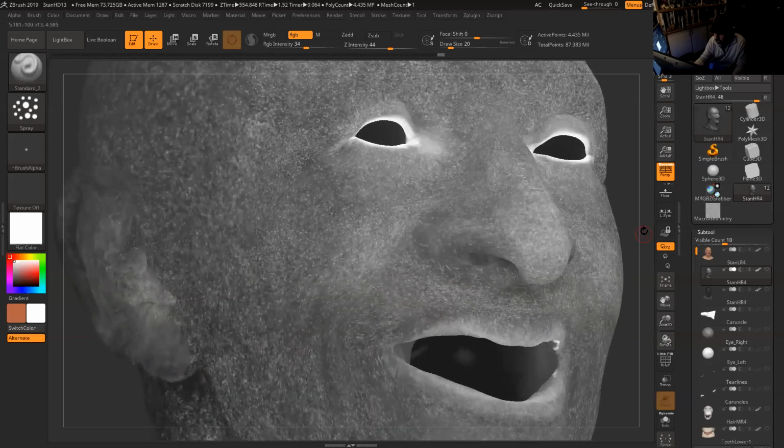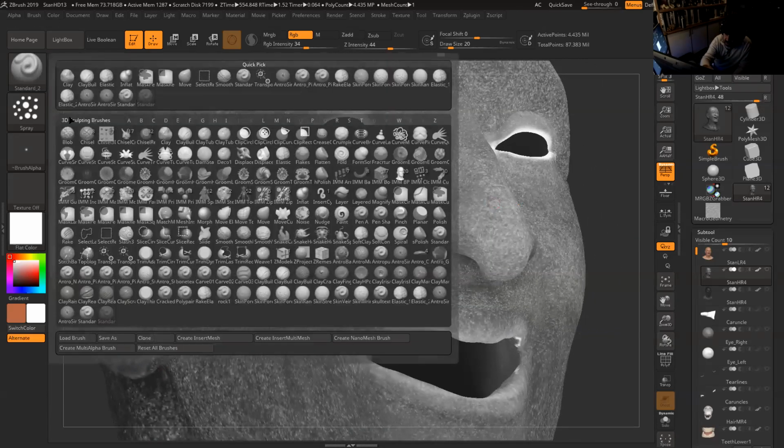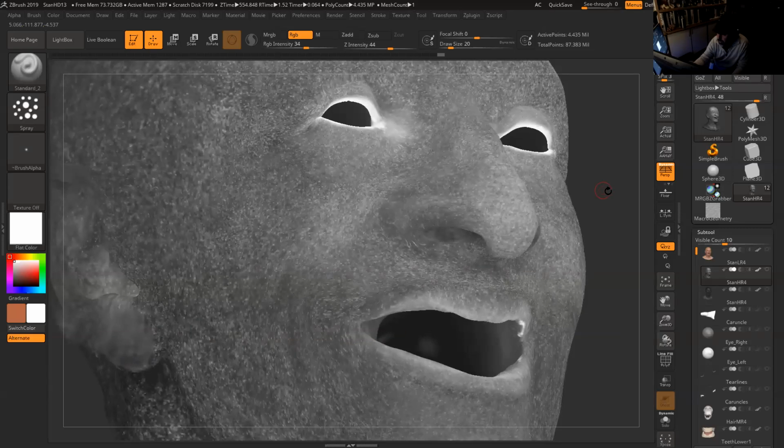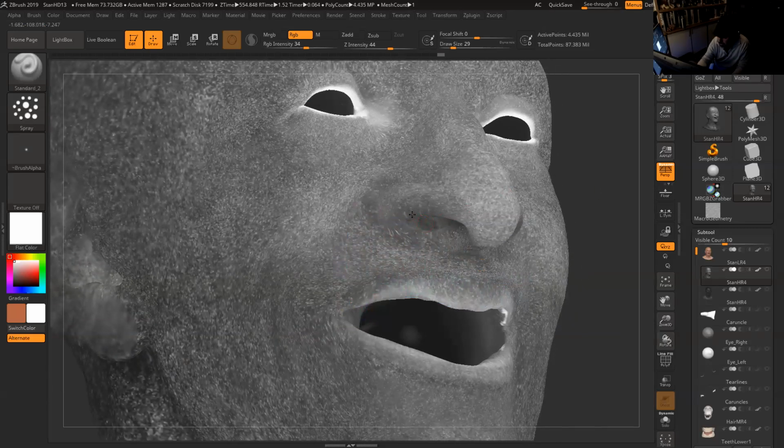So for the nostrils here, see everything is a little stretched right now. And that's why I think it would be a good idea anyway to just correct my UVs.